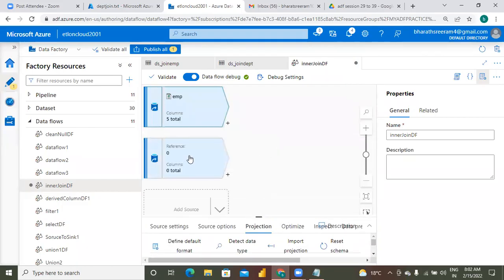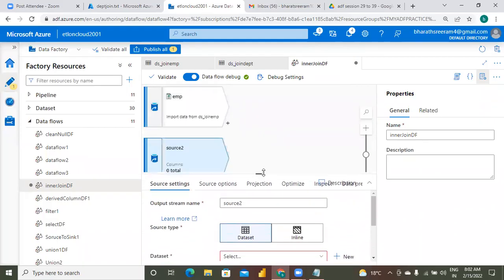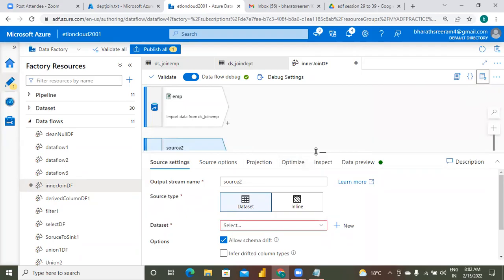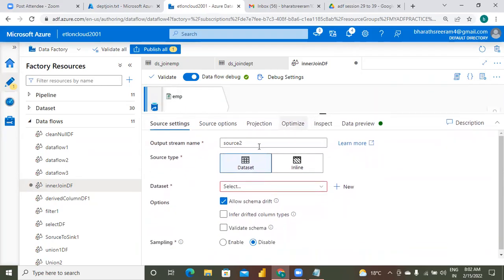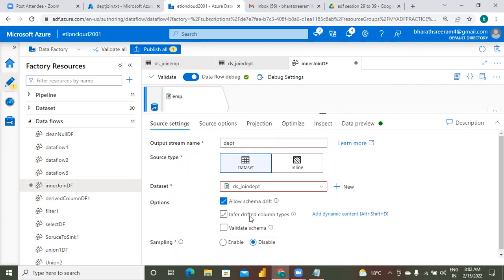And second source I am going to configure. This is for DEPT. The source, outstream name DEPT. Data set, DS underscore join DEPT.